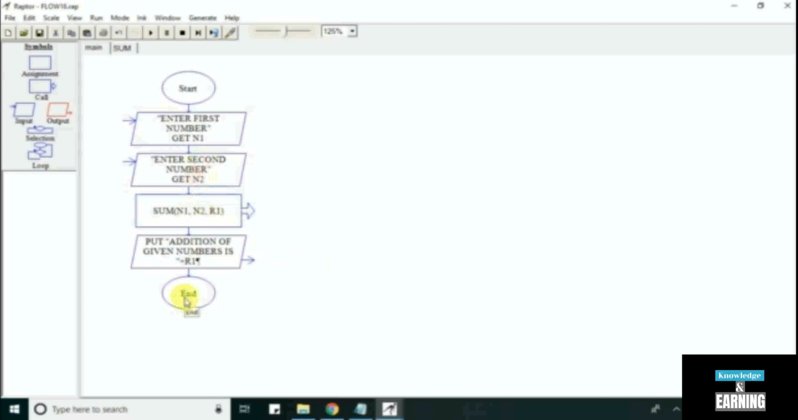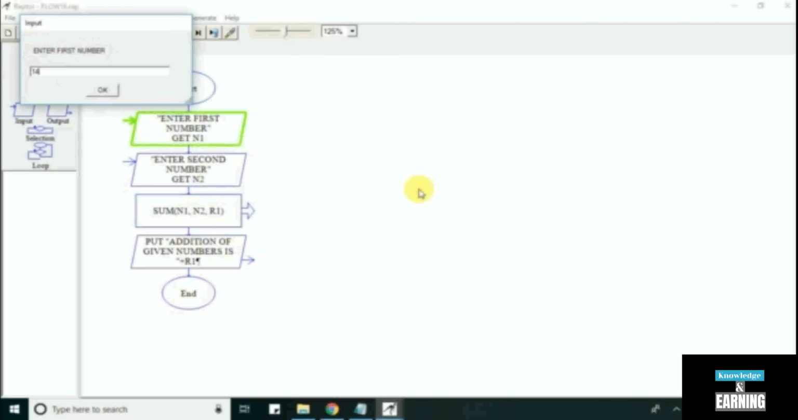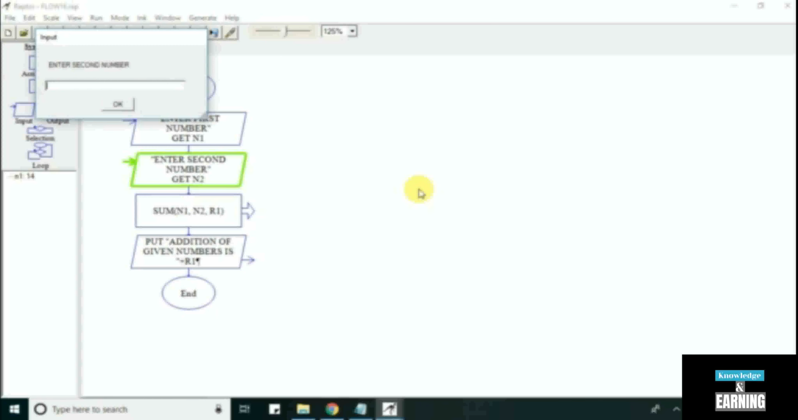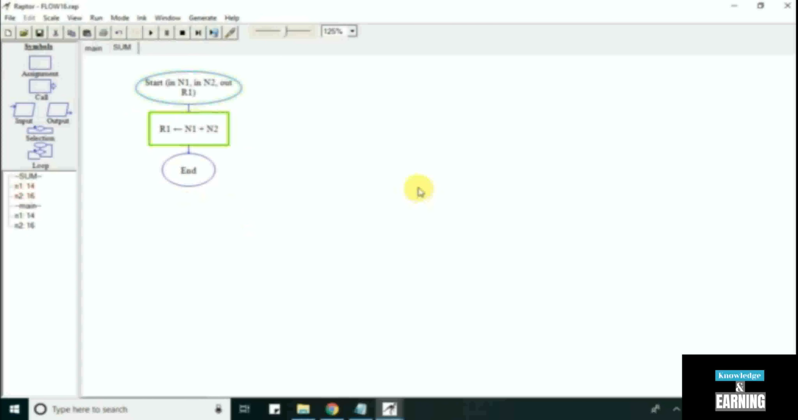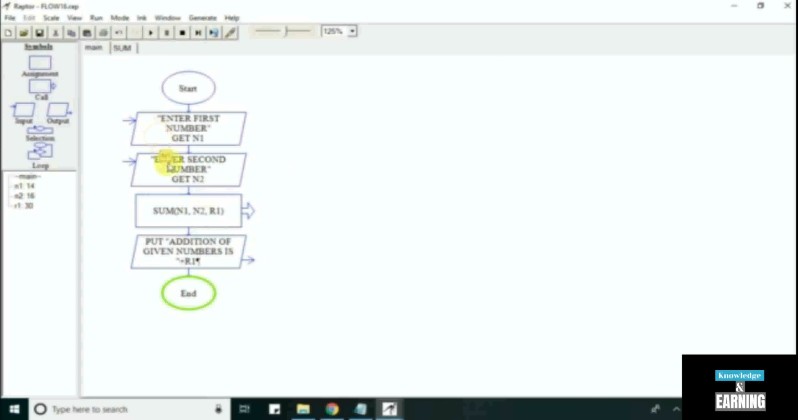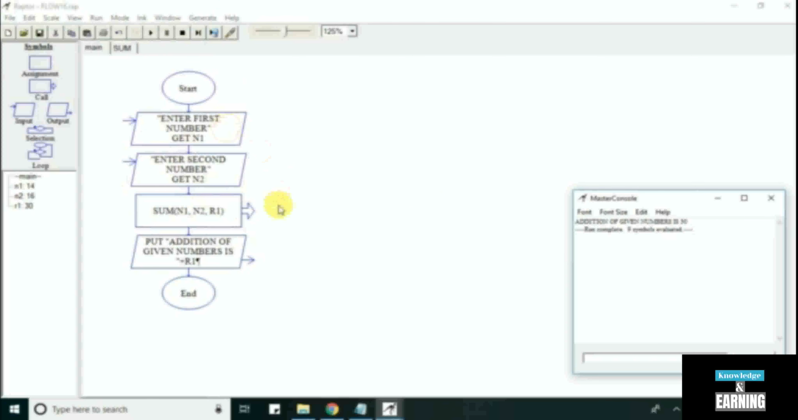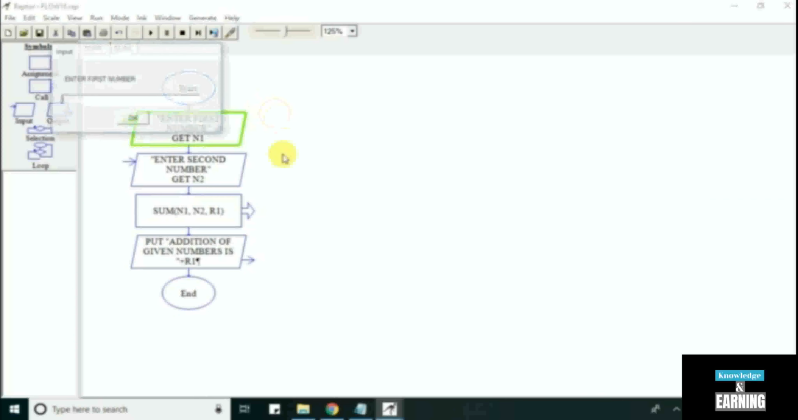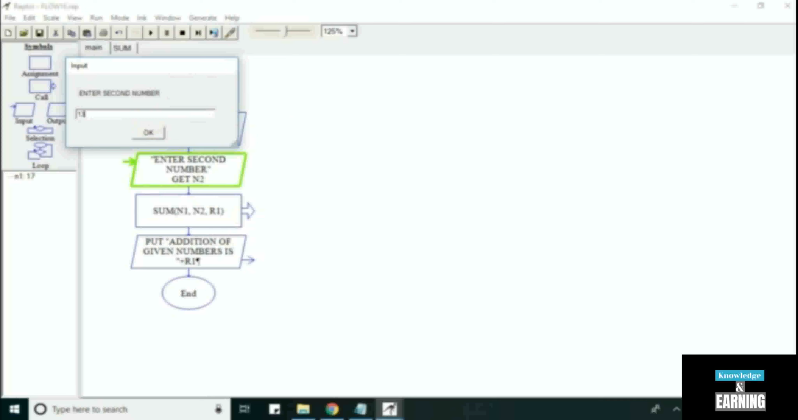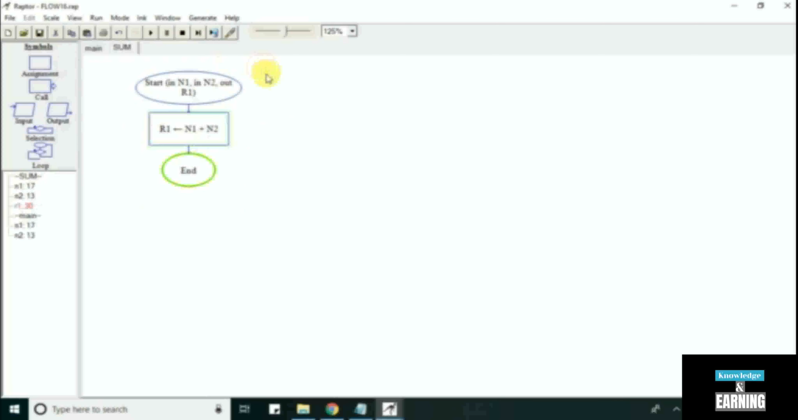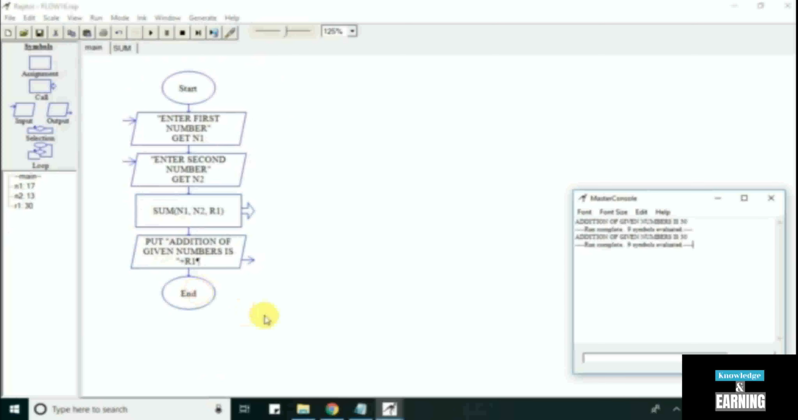So we got our first procedure. Let's execute this. So first of all I am entering 14, then 16. So like this it shifted to the second procedure. Let's execute it one more time to see the flow. So in this I am entering my 17 value, then 13. So it shifted to the sum procedure and it got executed.